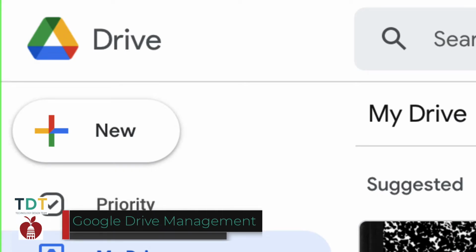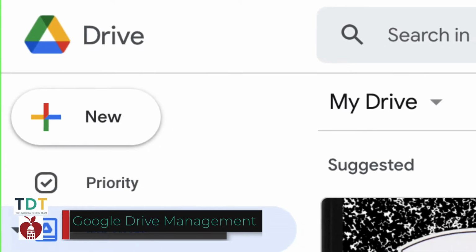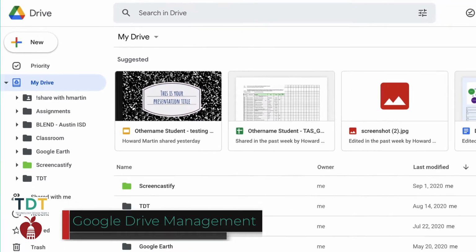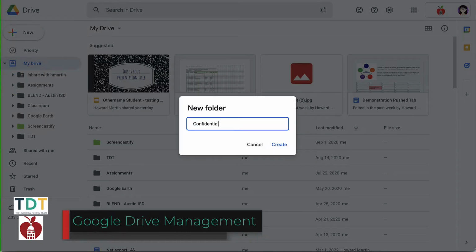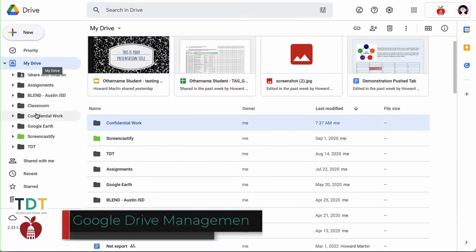This video will provide some foundational usage information about using your Google Drive effectively and efficiently. As you watch this video, you are encouraged to pause the video often to practice the skills that are being demonstrated.